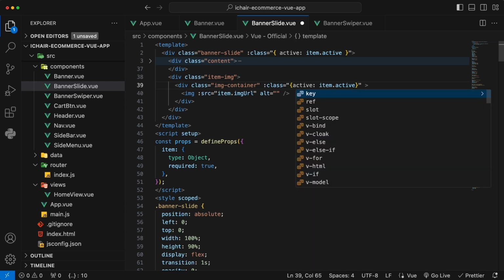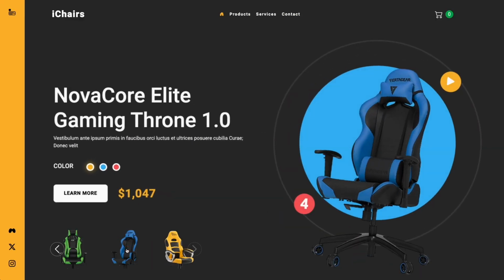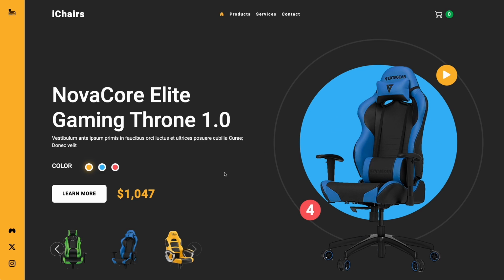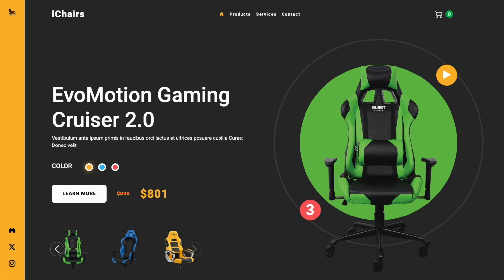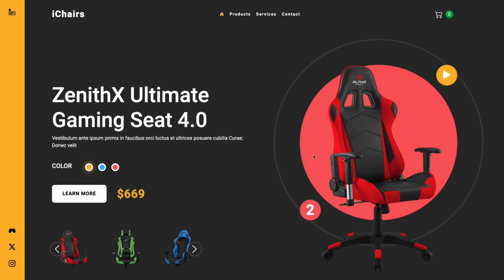The next thing is going to be the background color. If you look at the original design, if you click on the blue one, the background color changes to the color of the chair. They all match up. The green one, the background color changes to green. The red one, the background color changes to red. This is all linked up, dynamic.